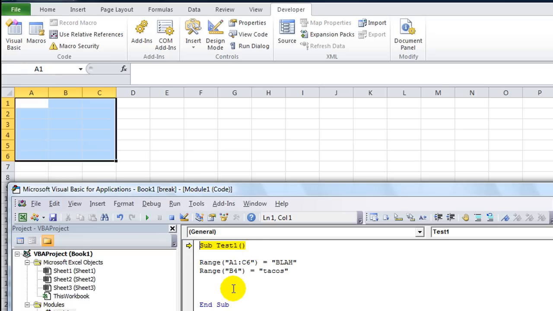And if I hit F8, of course, it goes to the next one. It has not run this line yet. It's selected this line. This is the next one to be completed. When I hit F8, it has now done the first command. And when I hit F8, it will now do this command.